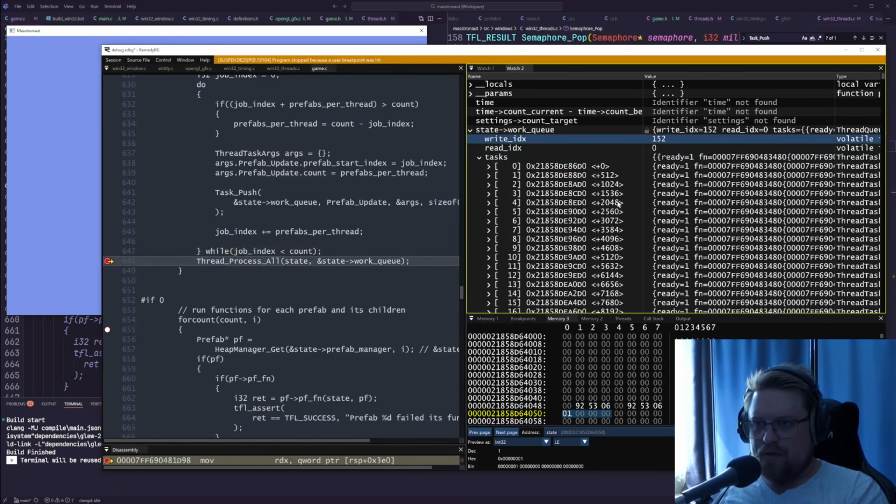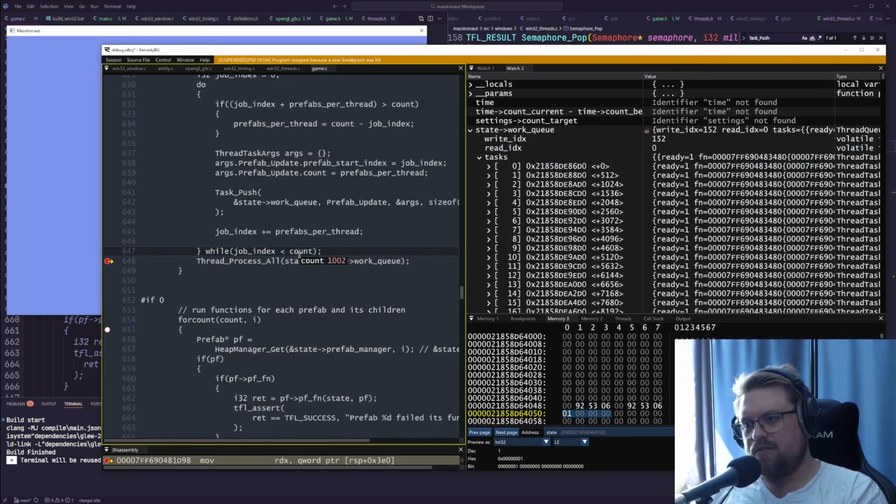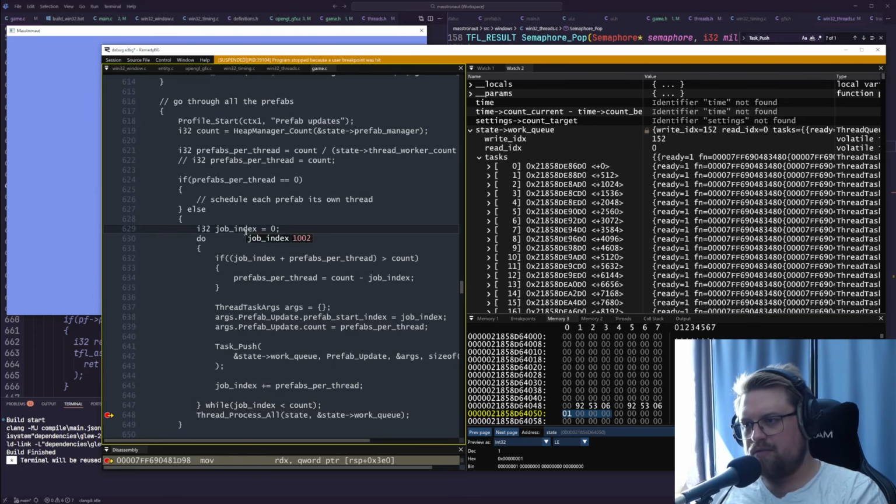The work queue, we are having write index 152 and read index is 0. So we are 152 reads behind. But we only pushed... How many jobs did we push? Ah, okay. It's just the last one. All right.